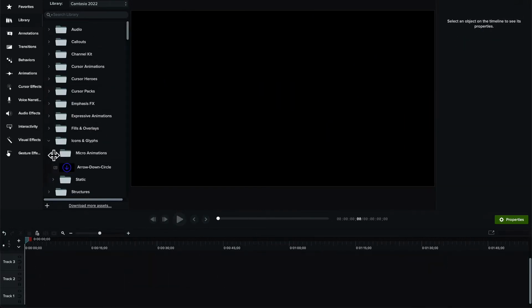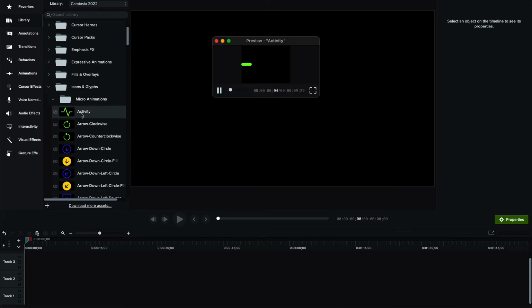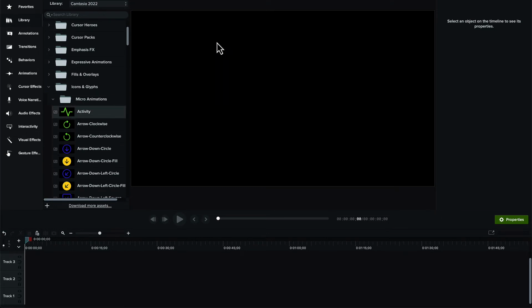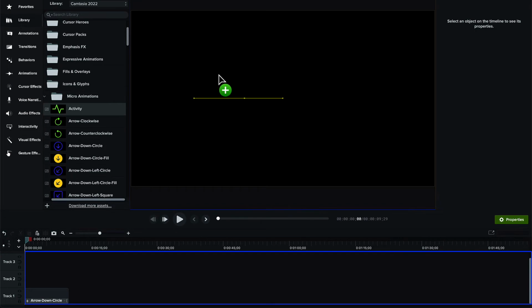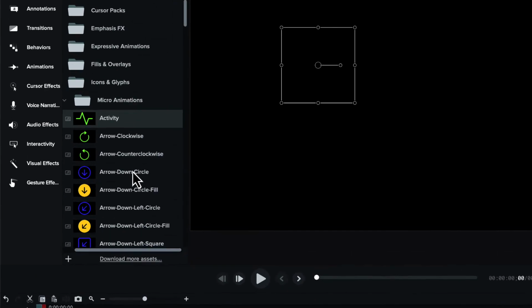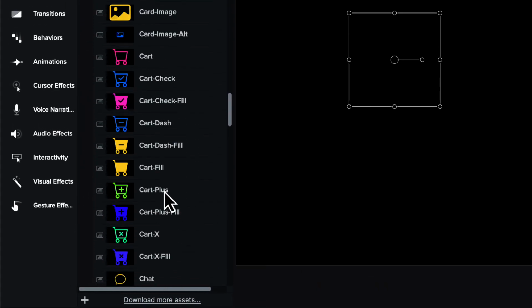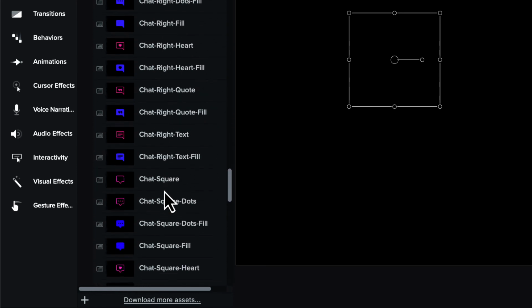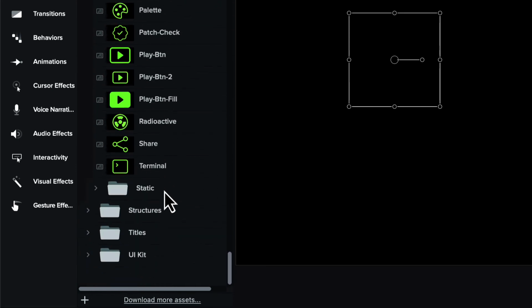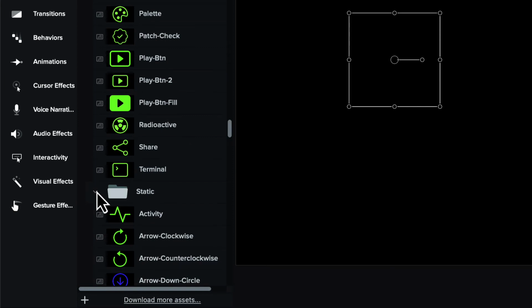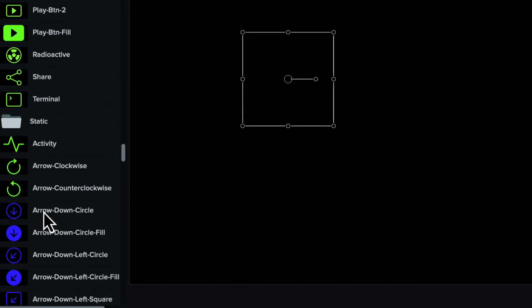Here in Icons and Glyphs, you've got all these sweet little animated icons. There's a ton of them in a variety of genres. By the way, you've also got a static folder in case you want one of these shapes but without the usual animation.